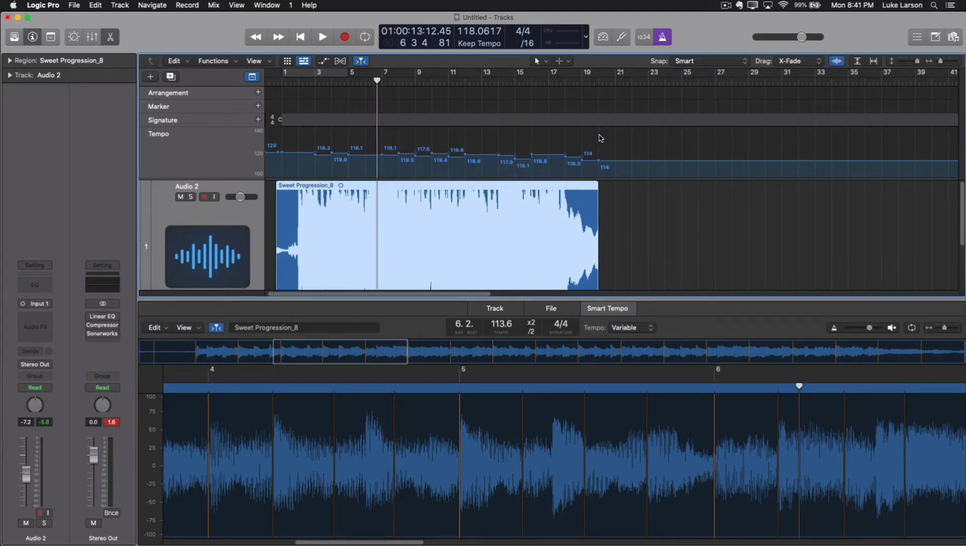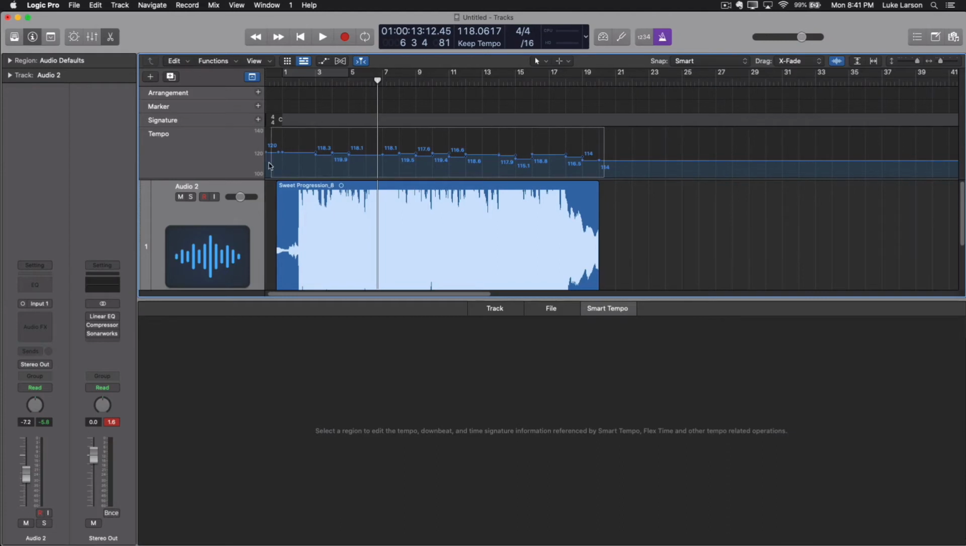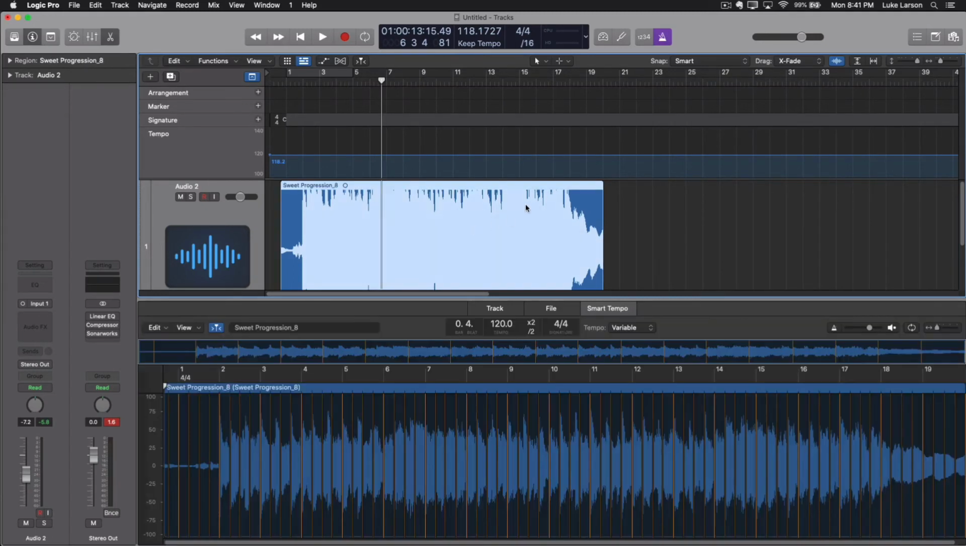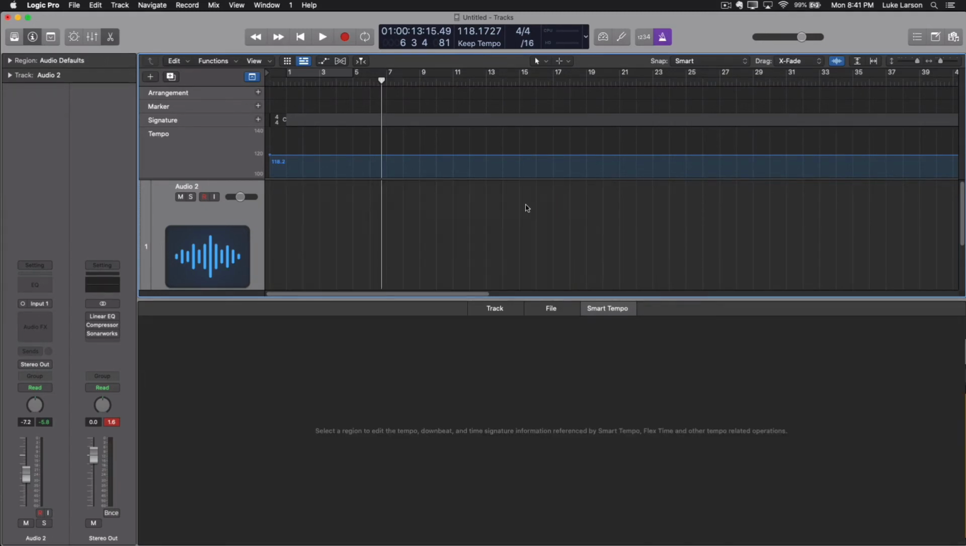So what you can do is select all of these tempo markers in here, right click, and hit replace by average. That's going to take an average of all those markers and come up with a tempo that was probably what you were shooting for when you played it. So I got 118.2. Now, of course, that's not going to match up with my audio region, but we can get rid of that because that was just to figure out how this is going to go inside of the project. And now you're ready to start recording.